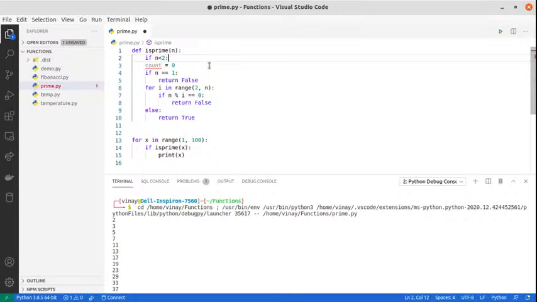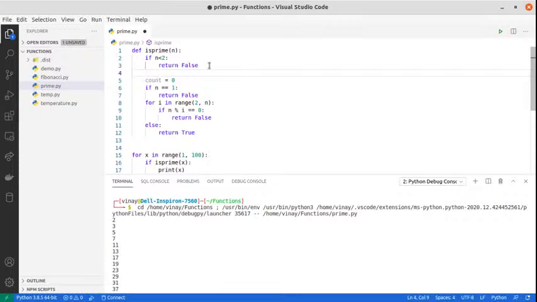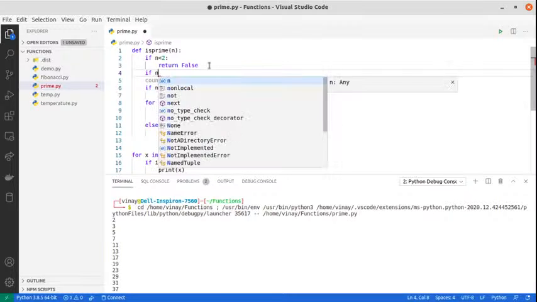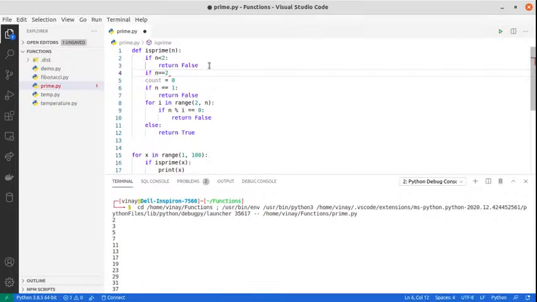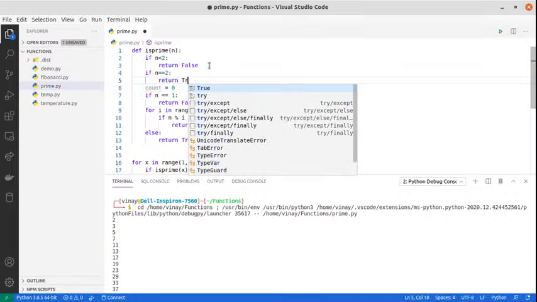So we'll say that if n is less than 2, return false. Make sense? And 2 is also the only even prime number. So 2 is a special case. So if n is equal to 2, we'll say return true.